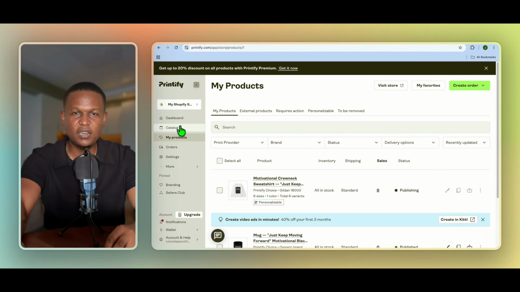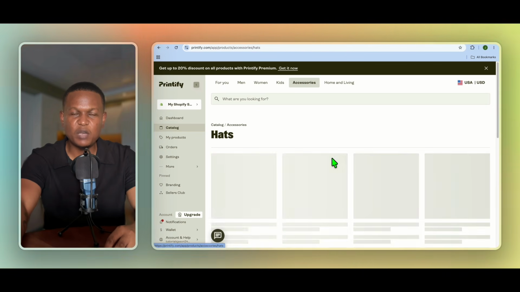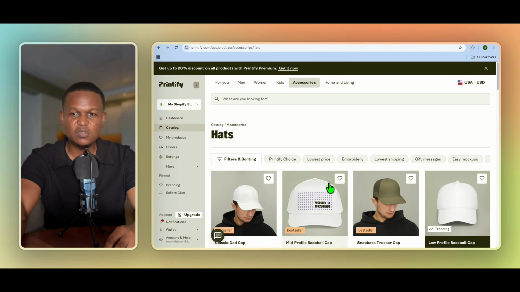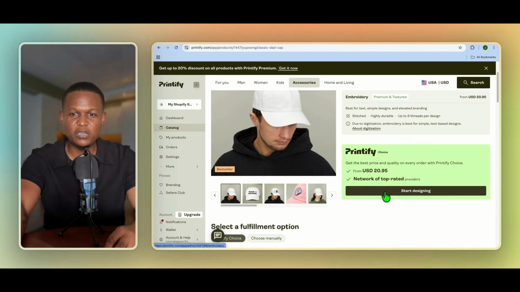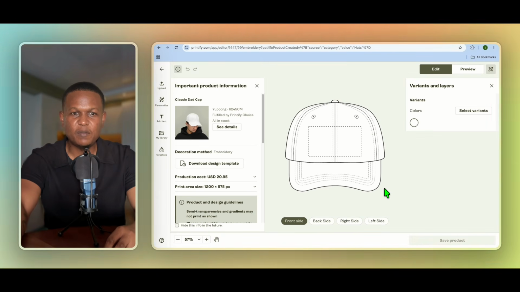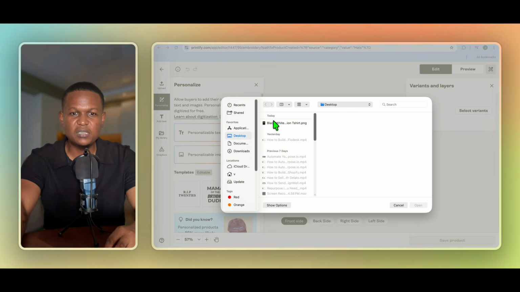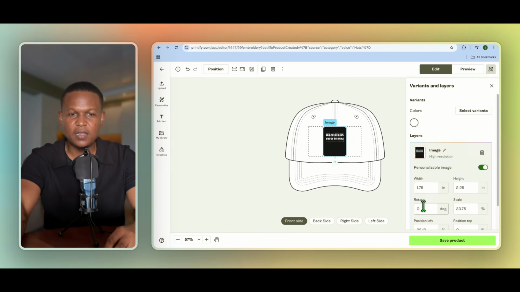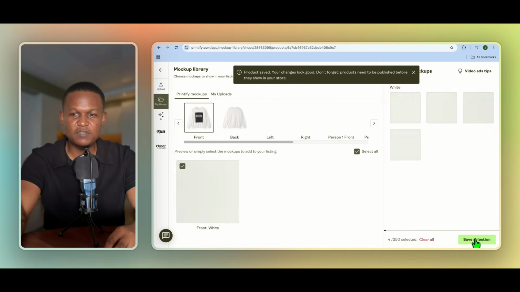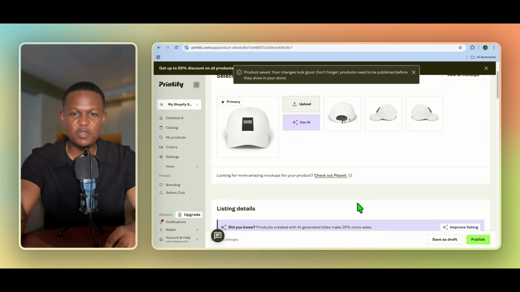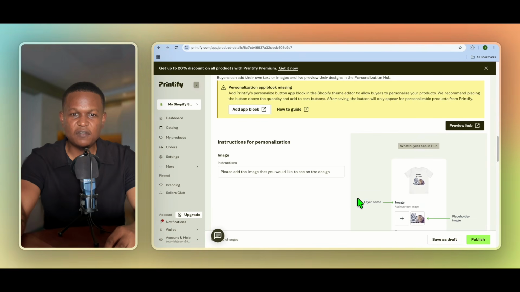So you're going to go over to the left-hand menu option and you're going to tap on Catalog once more. And let's say, for example, this time I want to offer personalized hats. So I'm just going to be selecting hat and I'm going to tap on this option. Then after doing that, you're going to tap on Start Designing. Then from there, you're going to tap on Personalize once more, and I'll select Personalize Image, and I'm going to be selecting the same placeholder image. After I've selected the image, I'm going to tap on Save Product. Then I'm going to tap on Save Selection, and from here, I'll be able to choose the mockups, and I'll also be able to scroll down, and from there, you can add in different instructions.